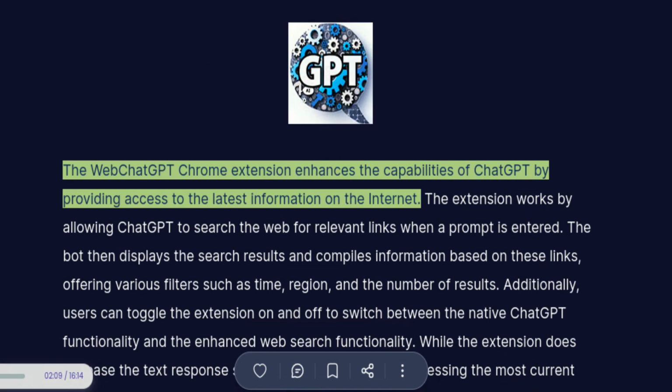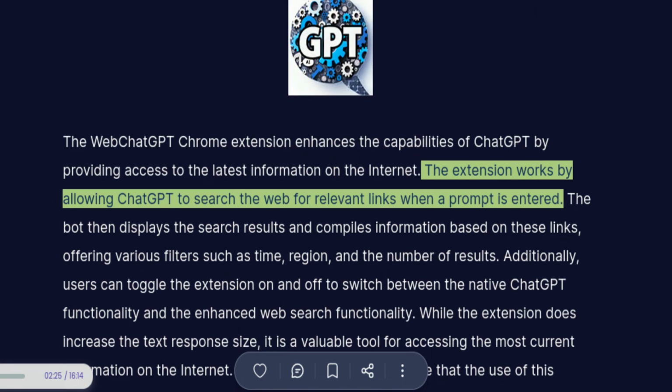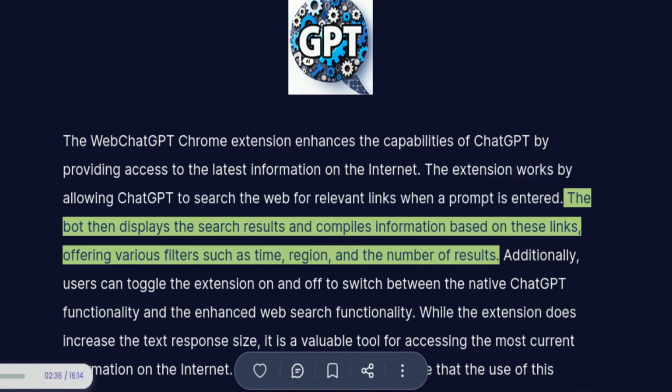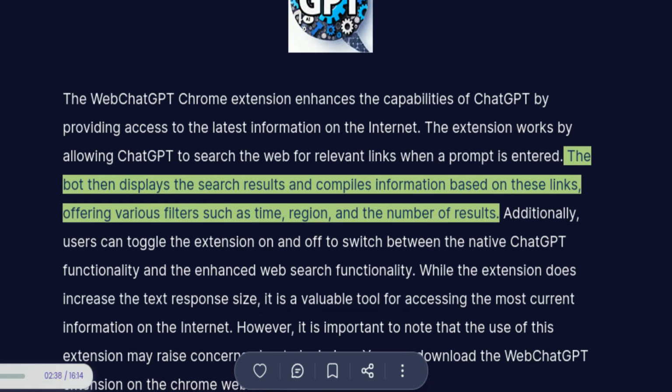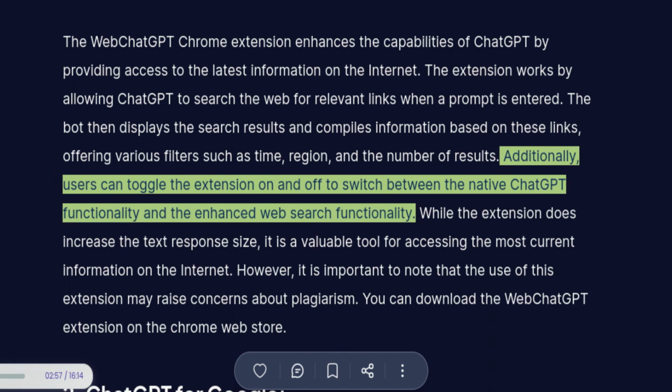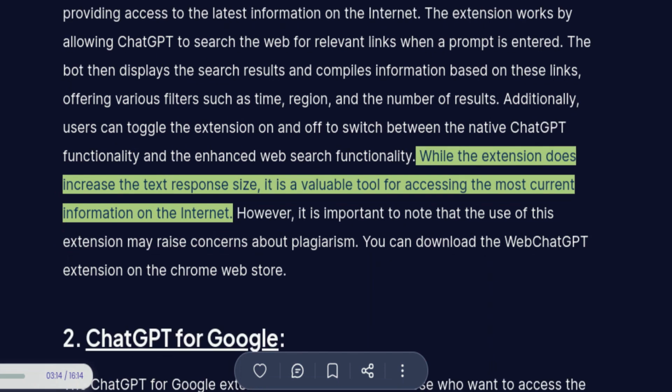The Web ChatGPT Chrome extension enhances the capabilities of ChatGPT by providing access to the latest information on the internet. The extension works by allowing ChatGPT to search the web for relevant links when a prompt is entered. The bot then displays the search results and compiles information based on these links, offering various filters such as time, region, and the number of results. Additionally, users can toggle the extension on and off to switch between the native ChatGPT functionality and the enhanced web search functionality. While the extension does increase the text response size, it is a valuable tool for accessing the most current information on the internet.